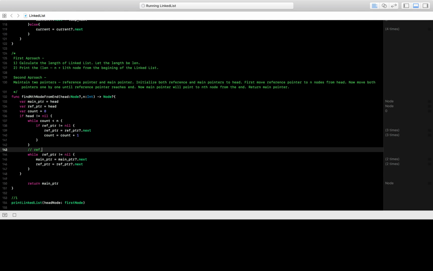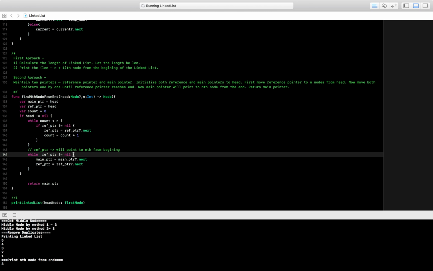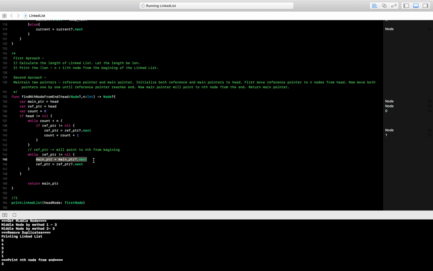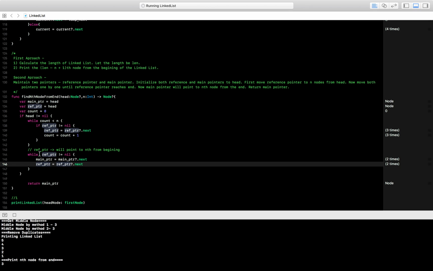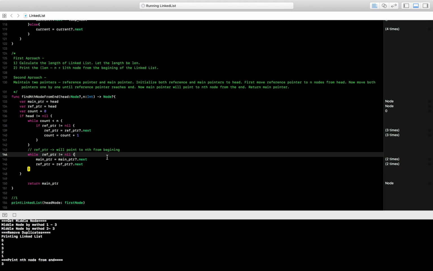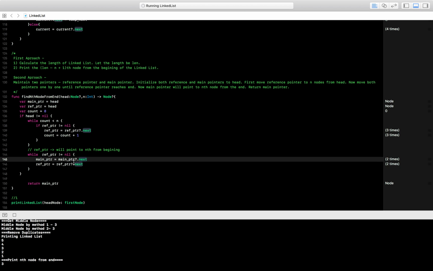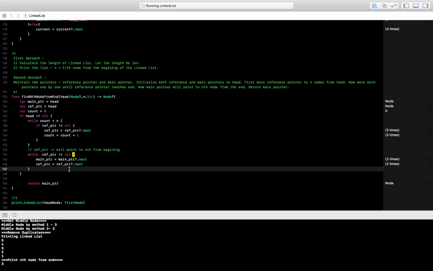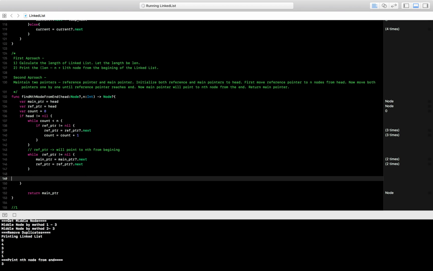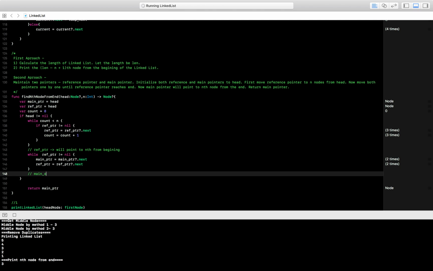Okay, and now at the end of this loop, the reference pointer will point to the nth node from the beginning, not from the end. But what we want is the nth node from the end, and that's why we will again run the reference pointer till the end, till it is null, and this time we'll also run our main pointer. So when the reference pointer reaches null, it means that our main pointer has reached the nth node from the end. So at the end of this while loop, the main pointer will have the nth node from the end.